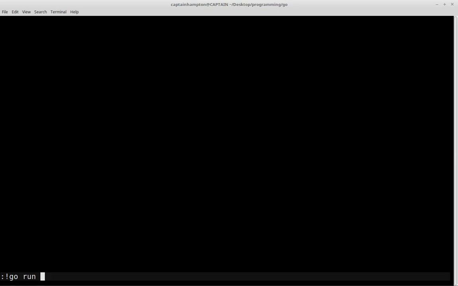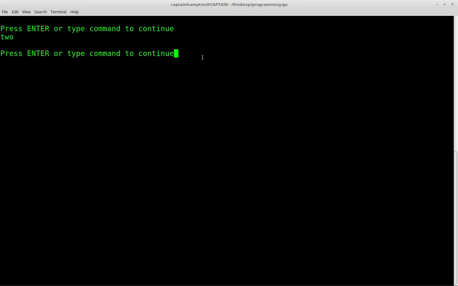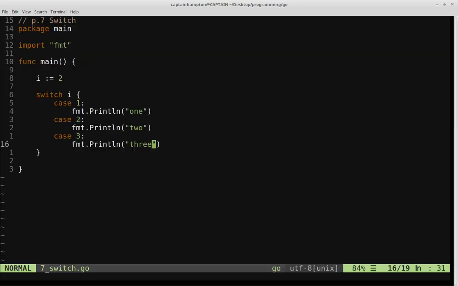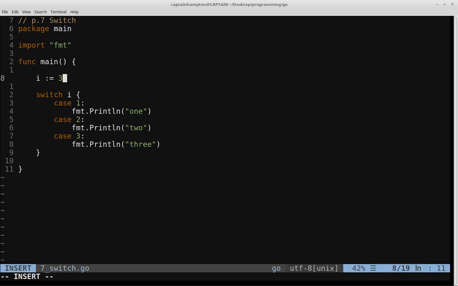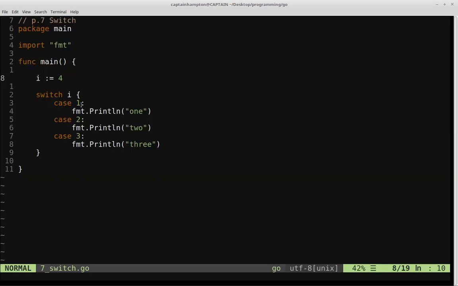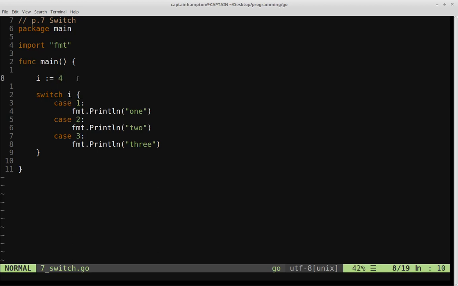So again, let's go run. This is called 7_switch.go. If we do that, we see the second case was triggered, and therefore we printed out the word 2. If I go back up here and change this to 3, write that, and run it again, we'll see that the output of 3 is triggered. If I put something else that's not covered in the switch statement, like 4, nothing happens. None of the cases were triggered because we only specifically had cases for when i is equal to 1, 2, or 3. We're switching based on i.